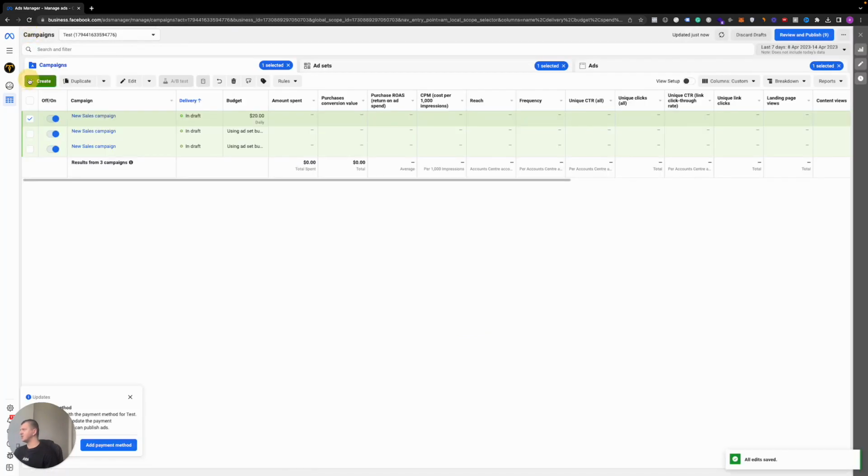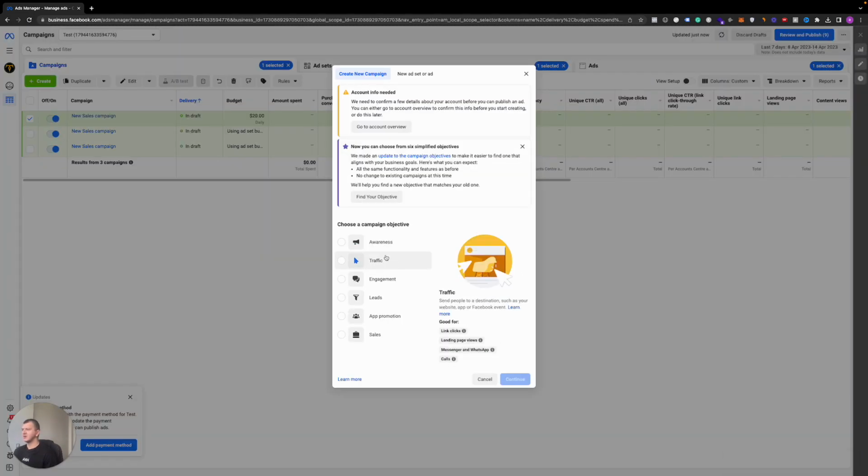And the campaign objectives can be found here. You have awareness, traffic, engagement, leads, ad promotion, and sales. If you're an e-commerce business owner, I would always recommend you to go with sales because you don't need any of these if you're spending less than $100,000 a month. A lot of people confuse traffic with sales because they think if I bring more traffic to my website, more people will convert. With traffic campaigns, you're gonna get more traffic, but those people are not buyers.